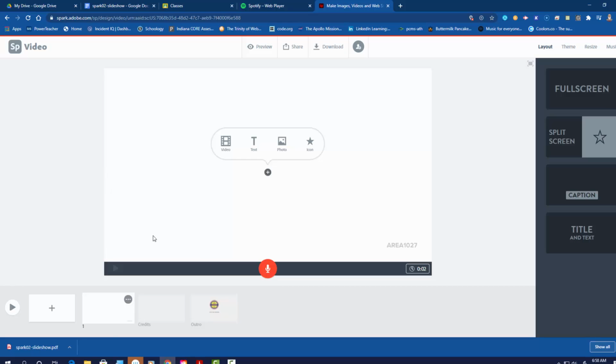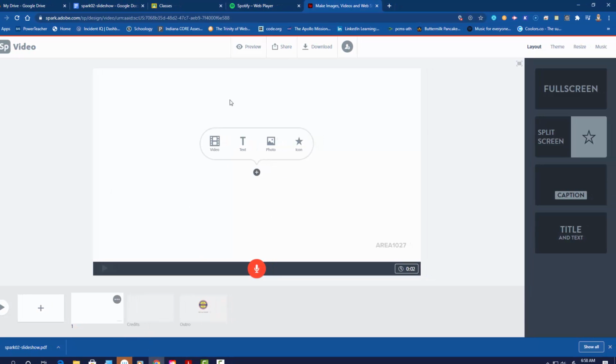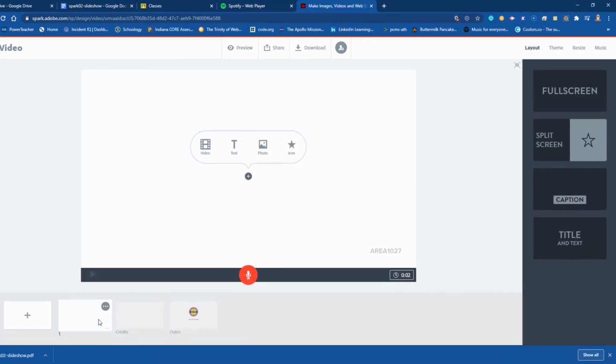So some things you might want to do before we get started. This is kind of like this is your slide right here. It's a slideshow. So this is your slide in the middle. Down at the bottom, there's kind of a timeline. We're on slide number 1 right now. There's a plus button down here, so you can add a slide. I'll tell you about this credits and outro here shortly. I'll tell you about that.